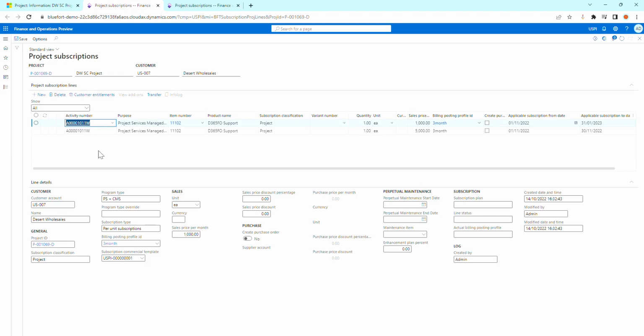Maybe during the course of the project you're no longer quoting or handling the contract, but you just want to do subscriptions directly linked to the project. You could just use this screen to create even more subscriptions. As you can see, things are persisted, so there's the commercial template, quantities, the prices, billing, posting profiles, and start and end date. So now the only step could be, optionally, you could put in the customer entitlement as well.